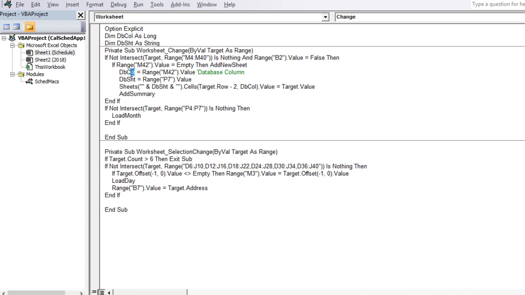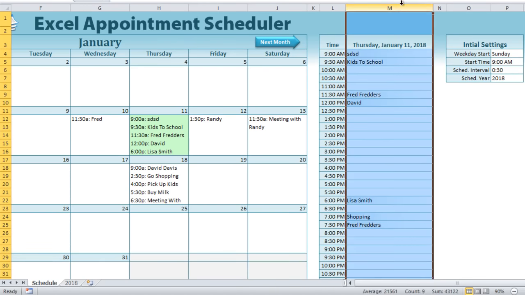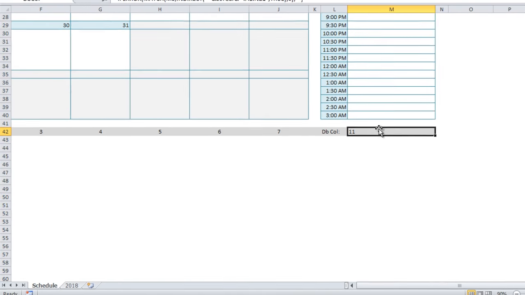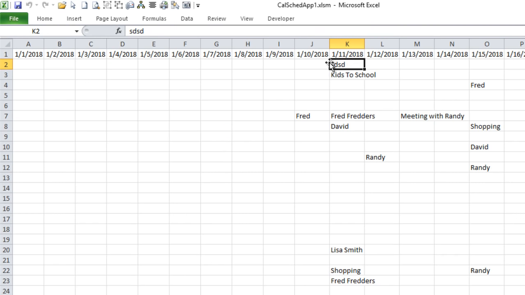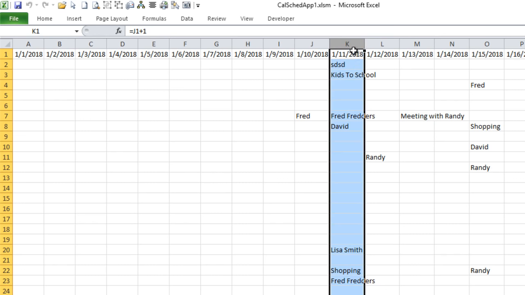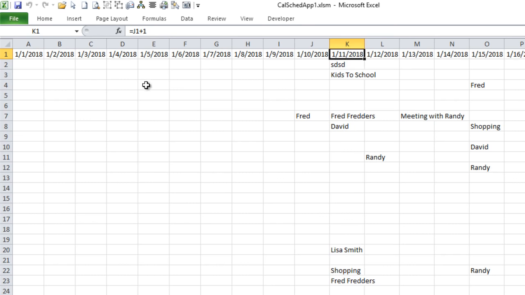So the database column, we need to get that database column, and I've put it in M42. Now how did we get that? Let's go look at that formula in M42. Okay, here is the column. Now how do we know automatically that the 11th is on column 11? We could just extract the day out of that. That would be an easy way to do it, but I want to show you a little bit more informed way. Yes, it happens to be the day, and that works for January, but it doesn't work for other months. We need the more scientific approach, not just going by the day and the month.